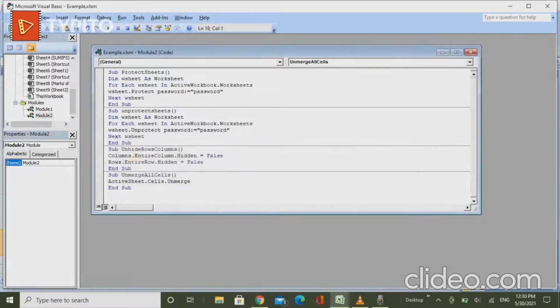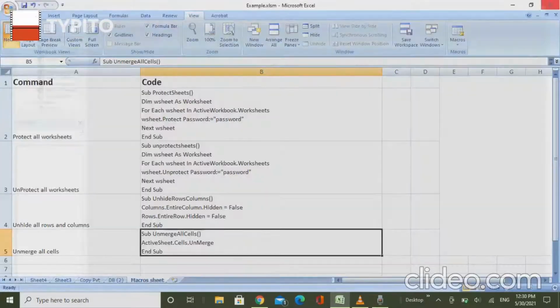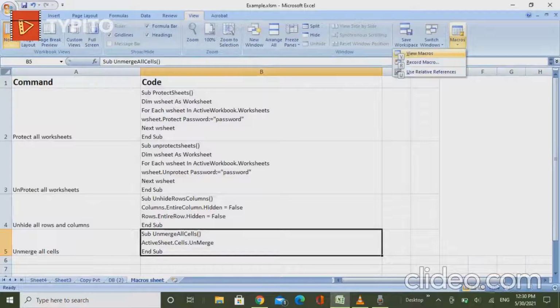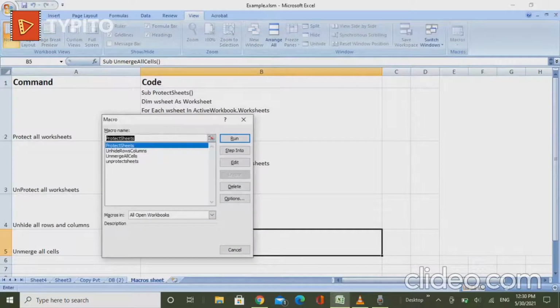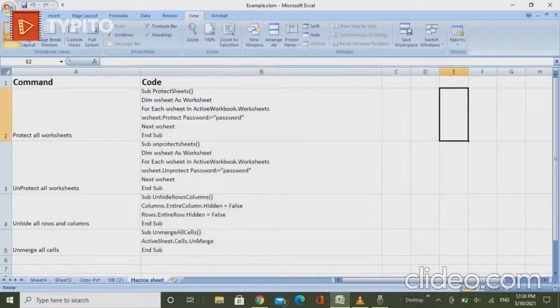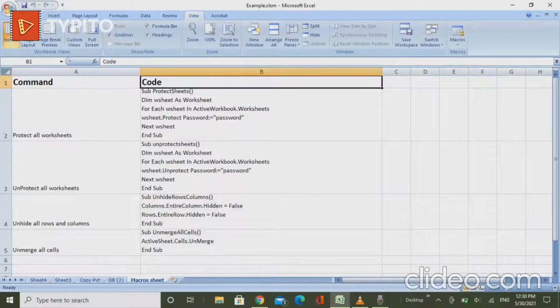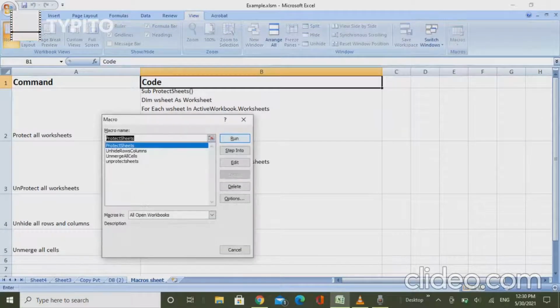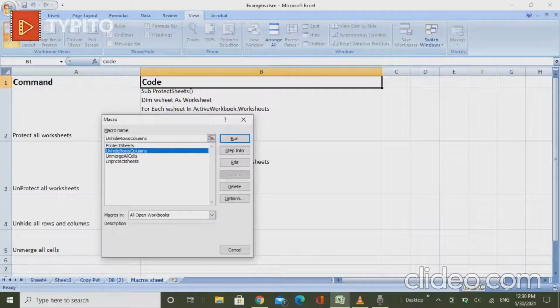So I want to unmerge this column. Anything in all the worksheets will be unmerged by this macros. So I'll run it. All these are now unmerged. So you can make macros through this. Okay, and you can run the same macros by going to view macros, going to the macros you want to run, and then press run. The macros will be running them.